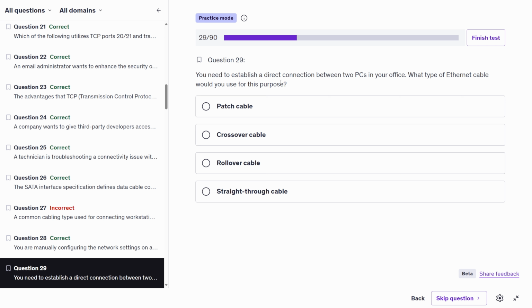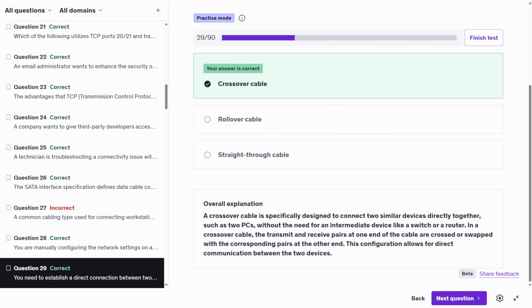You need to establish a direct connection between 2 PCs in your office. What type of Ethernet cable would you use for this purpose? And this is the one I was thinking of earlier, just a few questions ago. This is the crossover cable. A crossover cable is specifically designed to connect 2 similar devices directly together, such as 2 PCs, without the need for an intermediate device like a switch or a router.